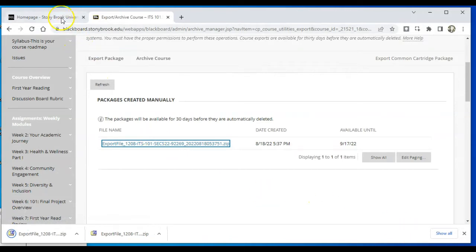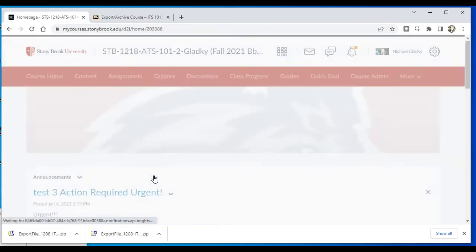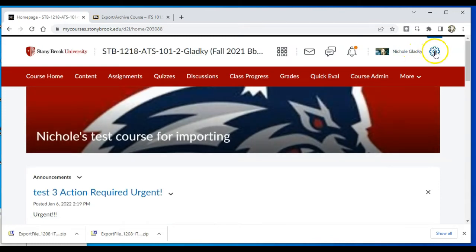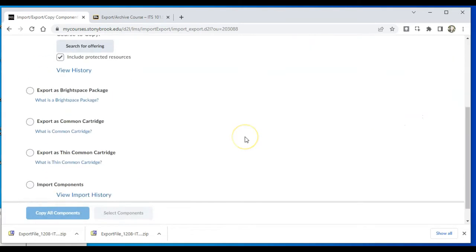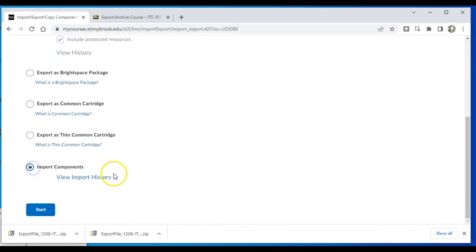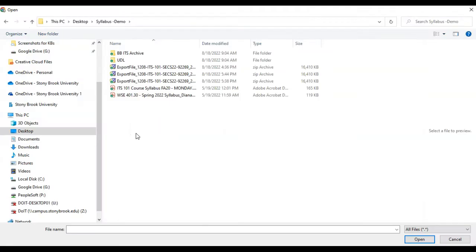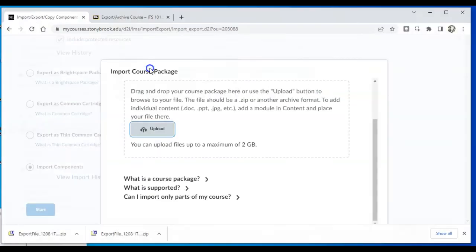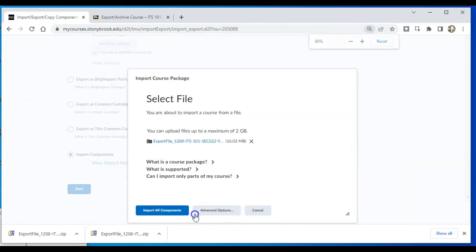Next, go into Brightspace and then choose the course you want to import your contents into. Under the gear, click on Import Export Copy. Scroll down, click on Import Components and Start. Click on Upload and then find the export file you just downloaded from Blackboard. Click on Import All Components.